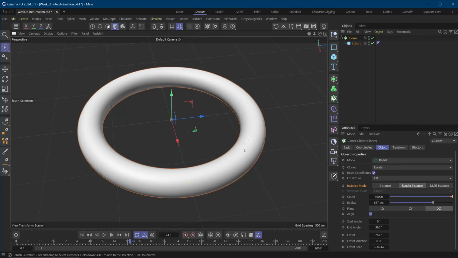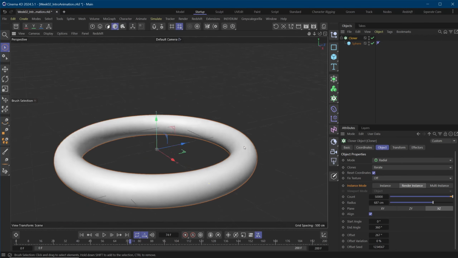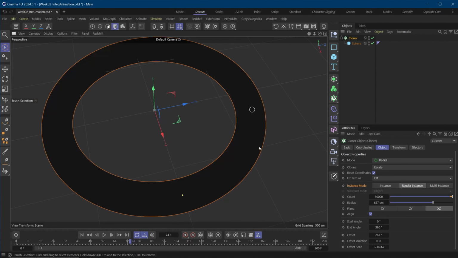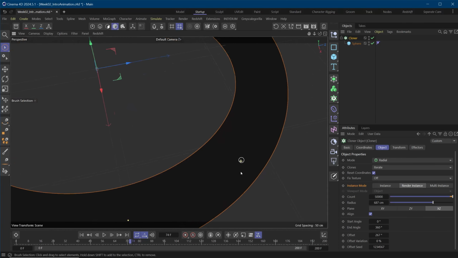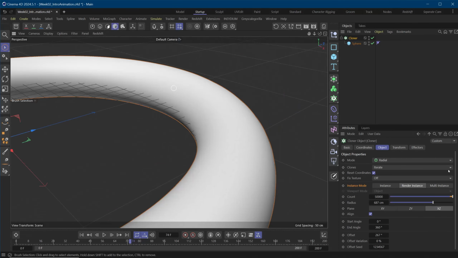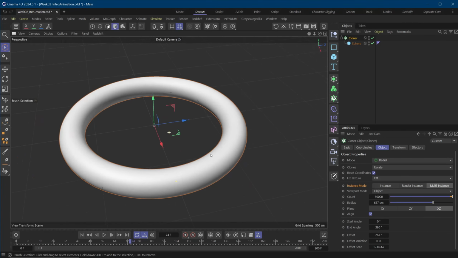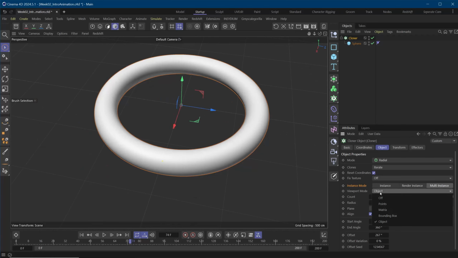Whereas if we hit render instance, notice how it's a lot faster in the viewport. It's because it's calculating these clones at render time instead of actual geometry in the viewport. And multi-instance is even faster. You can change the viewport mode.